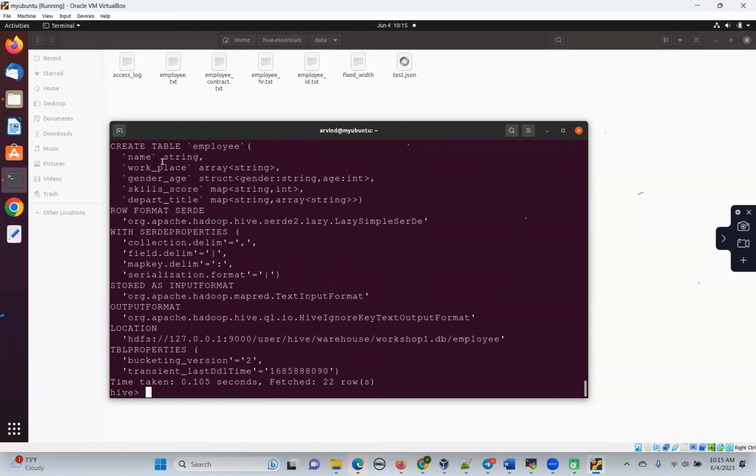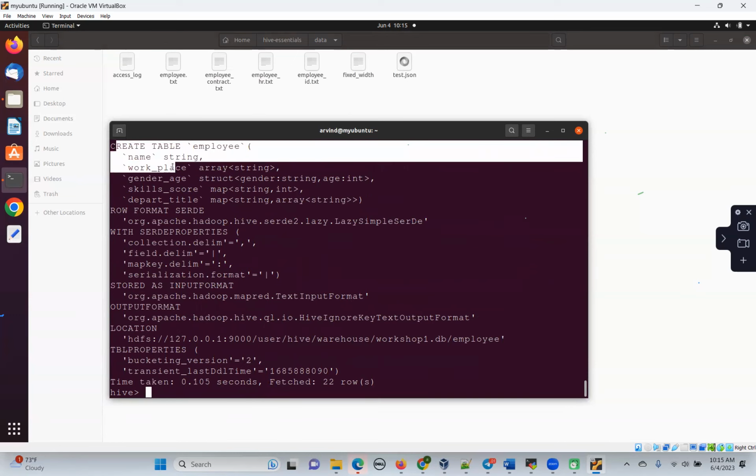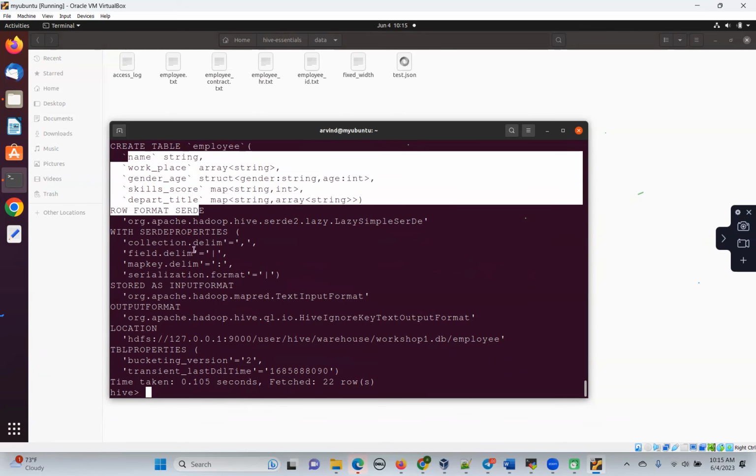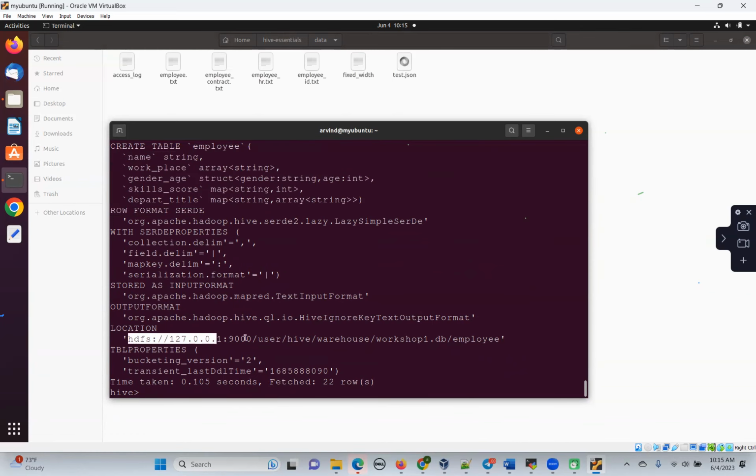What will the show create table command do? It will show you the create table syntax, what columns you have, and what the table location is. If you see, this is the internal table. An internal table goes to the user Hive warehouse, and there is a workshop1.db. So one database folder is created, and that folder has another folder with your table. This is not a file, this is the location of your table, and here the data will be stored. In this folder, the file will be stored, pointing to the data for your table.